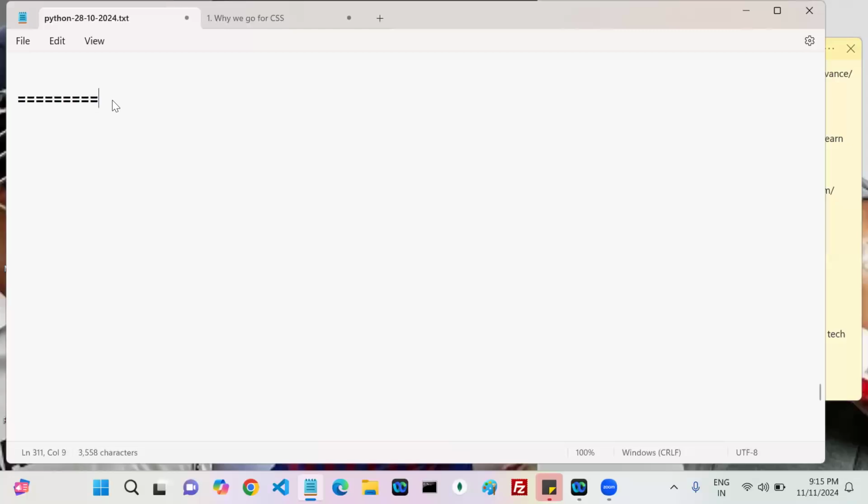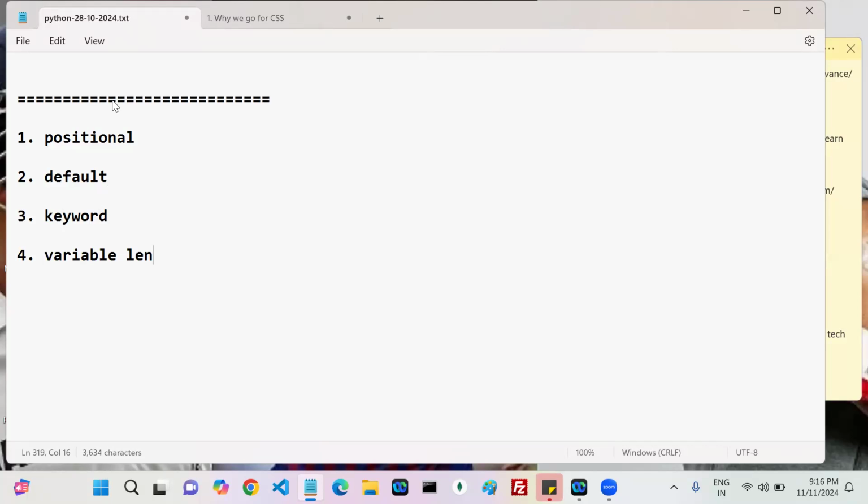Positional arguments, default arguments, and then keyword arguments. Next one is variable length arguments, right? Keyword variable length arguments. Okay. So I'm going to ask some questions, and you just answer them.